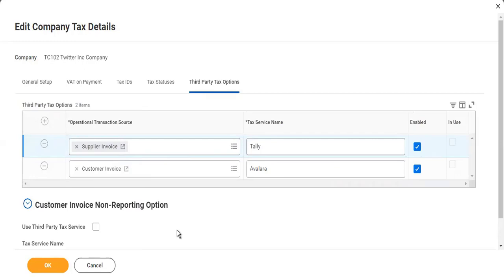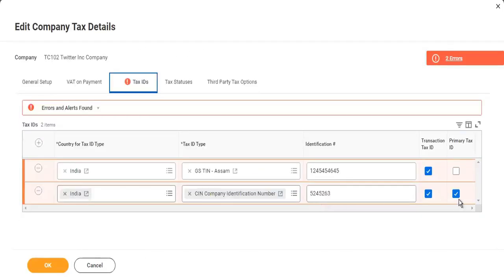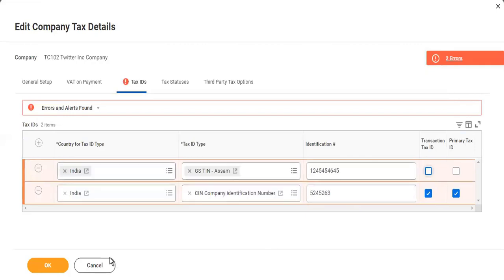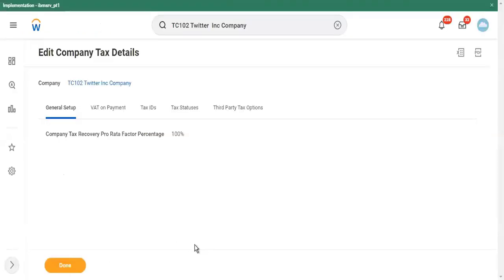It can be any tax third party tool which you want to sync with Workday for this operational transaction sources. It's mostly done by the integration team. Okay. Now hit OK here. What happened here? Now let's hit done here. Done.